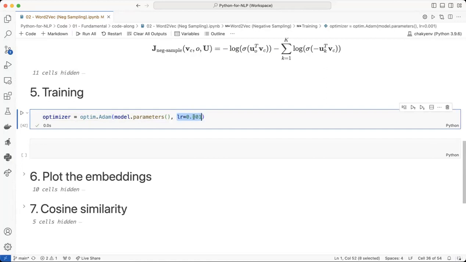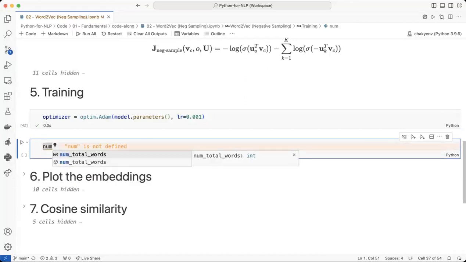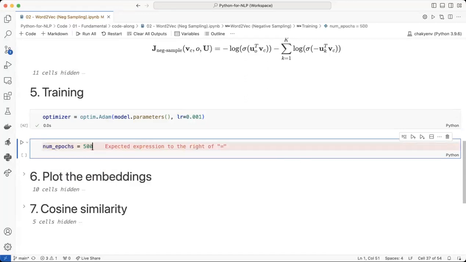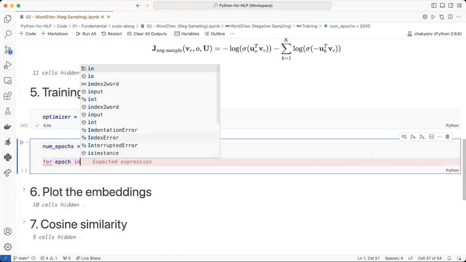For those who are new to neural networks, this is the learning rate. So yeah, this is a number. If your loss is not decreasing, it is good practice to just make this smaller. Sometimes you're making too big a step. So now right here, we're going to do num epochs equal to 5,000, and for epoch in range.